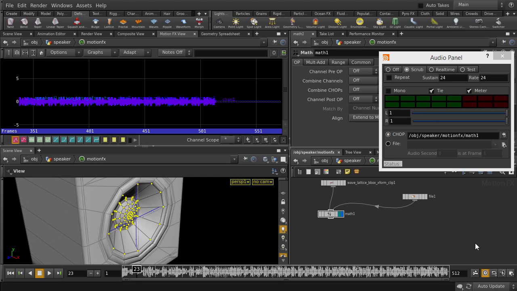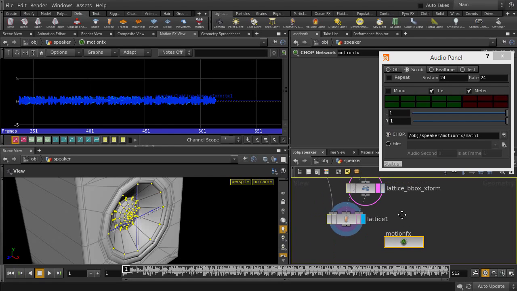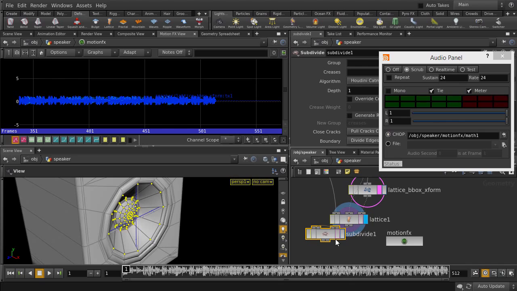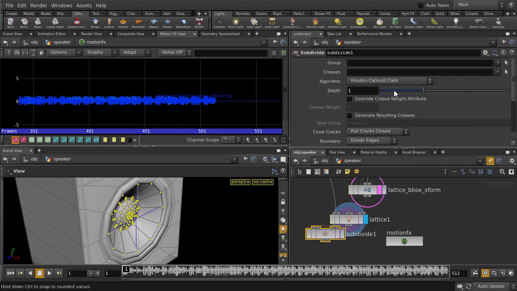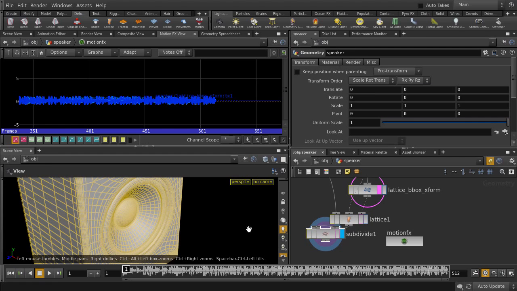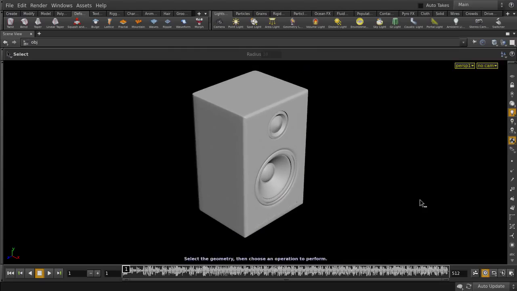So we only got the left channel of the audio. We need to use the Add operation and combine chops to get both channels. Let's go out of Motion Effects and just put a subdivision node on the speaker geo. Just put it up one more level, and move the display flag down to it. Hit spacebar B to maximize the scene view, and play it back. But nothing's happening.